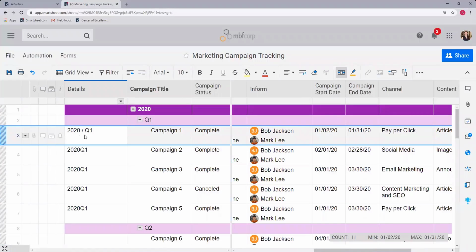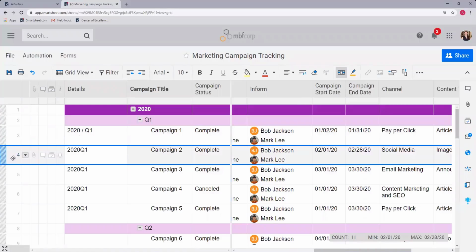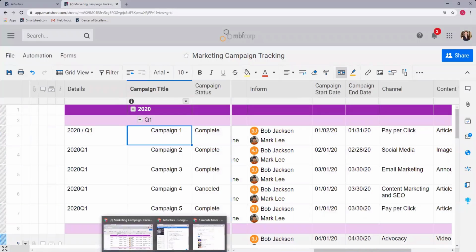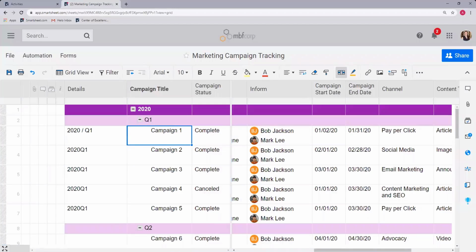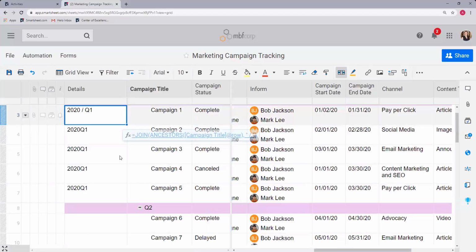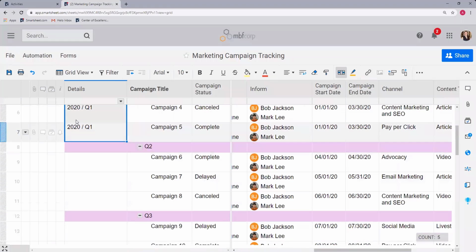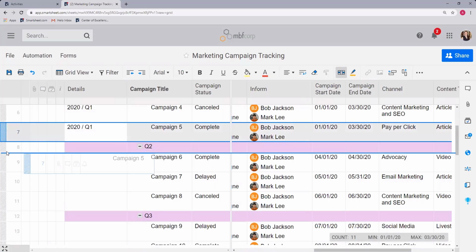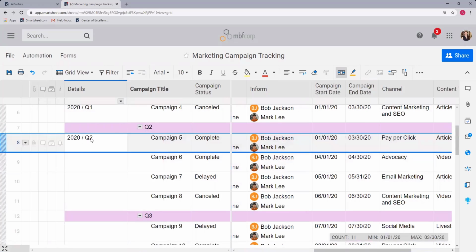Now, my formula looks a little different in row 3 than it does in row 4. This is pretty clear as to where campaign 1 lives in our world. Now, by the way, this is dynamic, so I'm actually going to drag this down first. If I pull row 7 underneath row 8, for instance, that formula changed. It went from Q1 to Q2. I'll show you again.